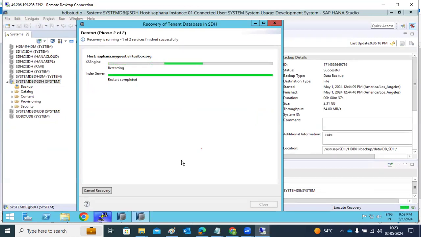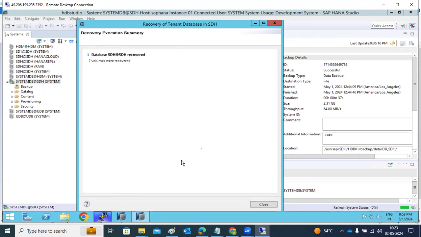Sir, hi sir. I have one doubt. Whenever we take a backup, three files will be generated, right, sir? One is for the index server, one is for the name server, one is for the access server. So whenever we are doing the recovery, at that time we need to select the three files and recover it, right, sir? No, while doing the recovery, only the backup prefix we have to choose. No need to choose the three files.